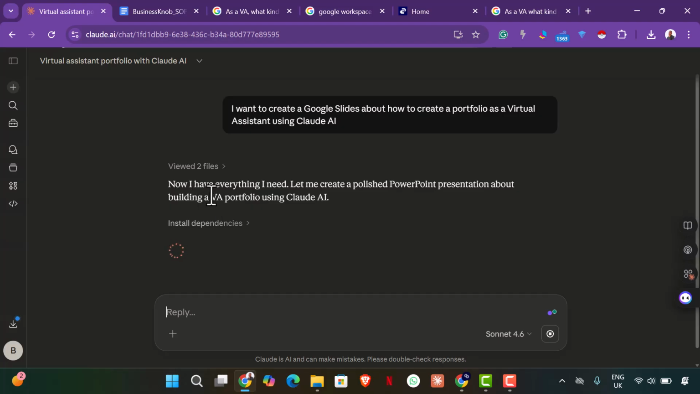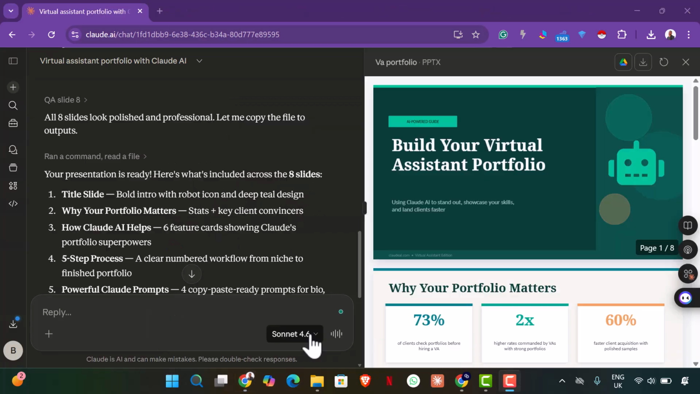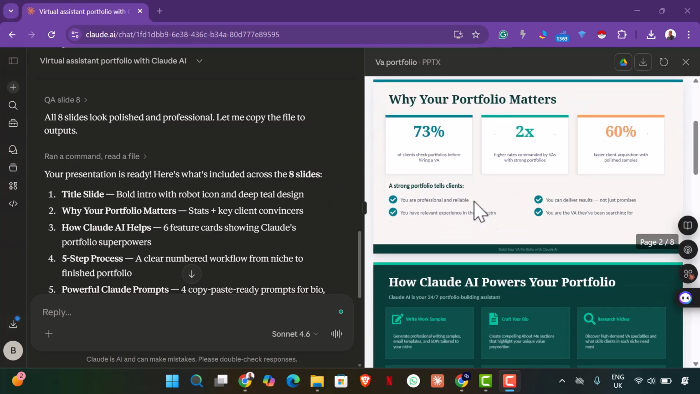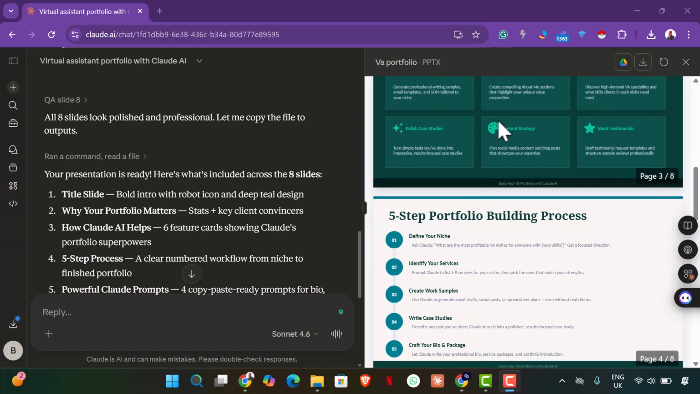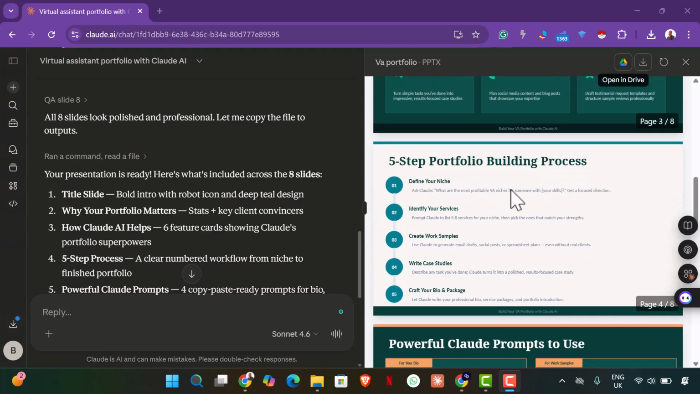And here it says, now I have everything I need. Let me create a polished PowerPoint presentation about building a VA portfolio using Claude AI. So let's wait for the result. Now this has created the slide for us, and here's what the slide looks like. You could easily open it on Google Slides, or download it and use it on Google Slides or Microsoft PowerPoint.